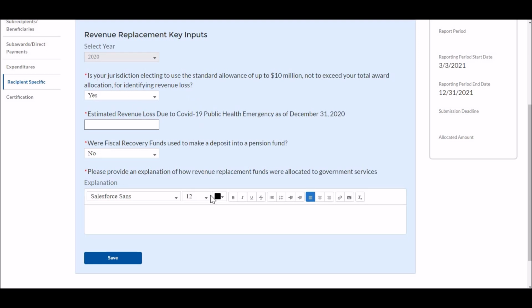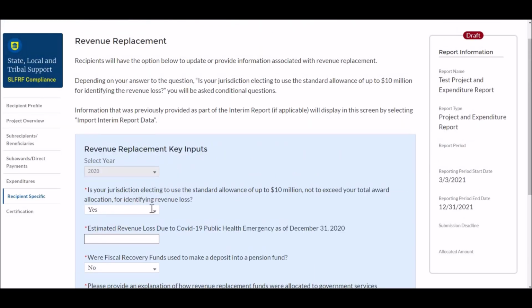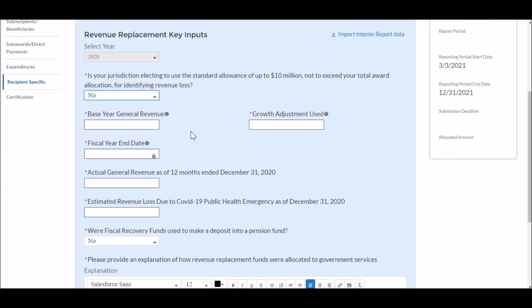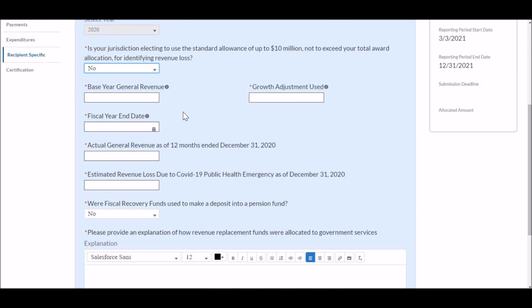Now, going back up, if you were to select no to electing to use the standard allowance of up to $10 million, another series of questions appear where you would enter in the traditional inputs for calculating revenue loss according to the formula outlined in the final rule.